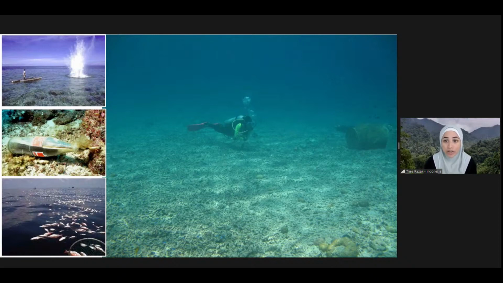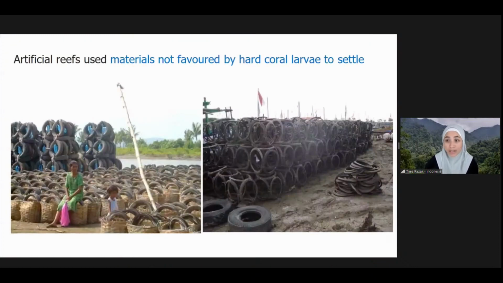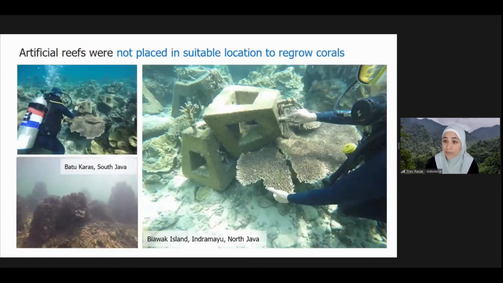The problem is that in Indonesia, many reef restoration programs with artificial reefs didn't use the right structure or the right components to make the artificial reef, or they are placed in a site that is not necessarily correct. As I can show you, this happened in the early 90s. They still used old tires, which are very toxic and not favored by coral larvae to settle. Something like this also happens, where concrete blocks are dumped onto healthy corals.